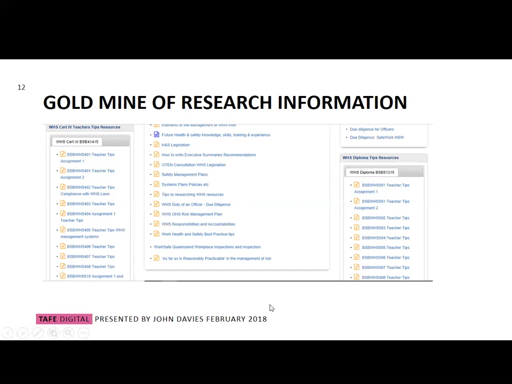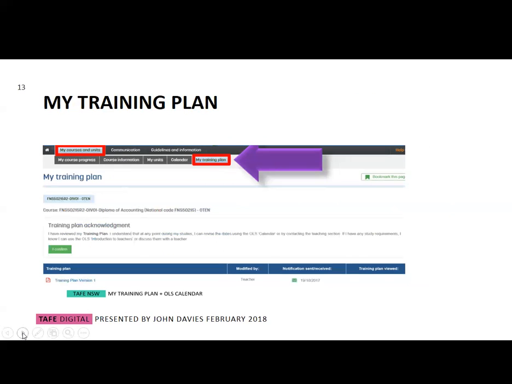Now, I'd like to move to an area at the beginning of the OLS where it indicates that you have a training plan that you need to look at, consider, and then approve.